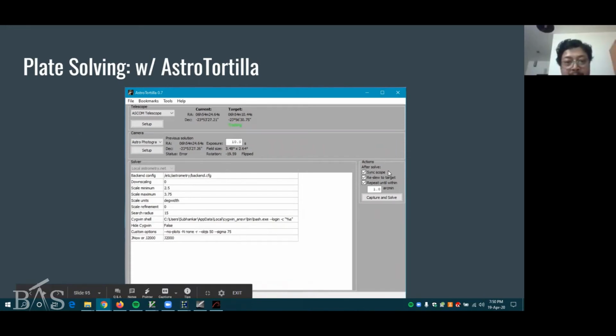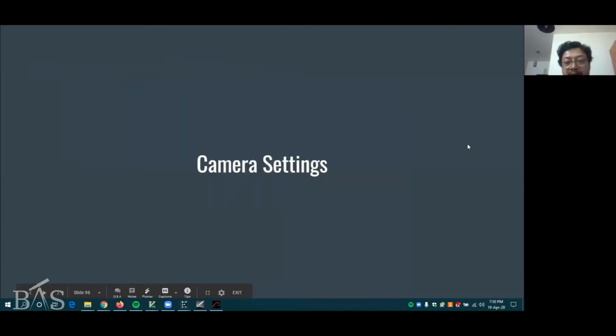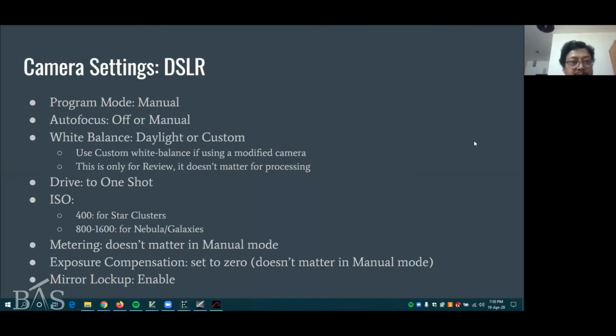Okay, so next we move on to camera settings. Here I'm going to talk only about the DSLR settings. CCD settings are much simpler. You don't have to bother so much about it. Most of these settings are valid even for whatever kind of astrophotography you're doing, even for taking star trails or fixed tripod shots.